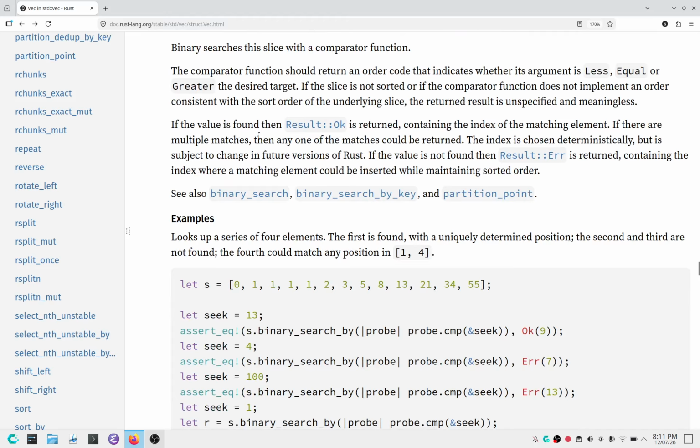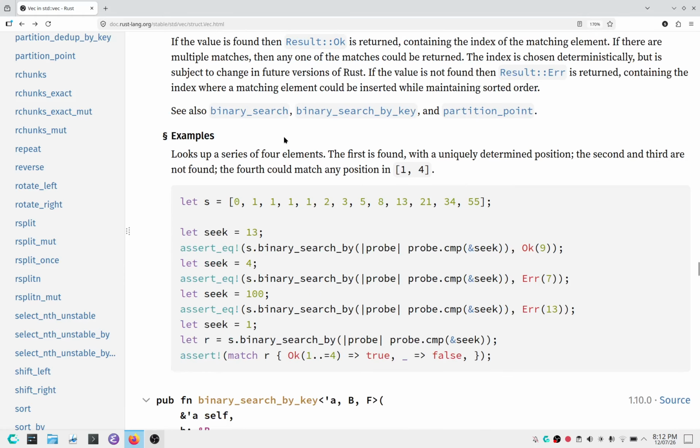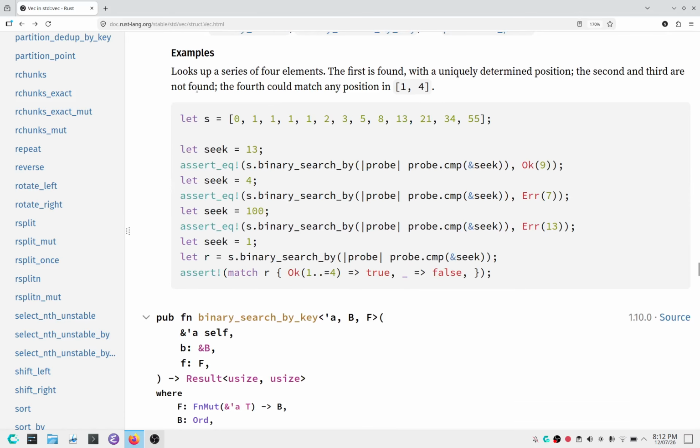If the value is found, then Ok is returned containing the index of the matching element. If there are multiple matches, then any one of the matches could be returned. The index is chosen deterministically, but is subject to change. So it's the same stuff we have. So we look up a series of 4 elements. The first is found and is included in the same example we have.